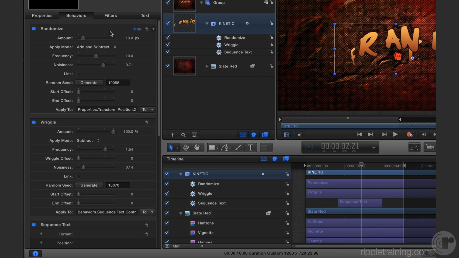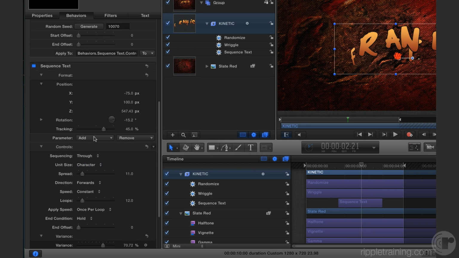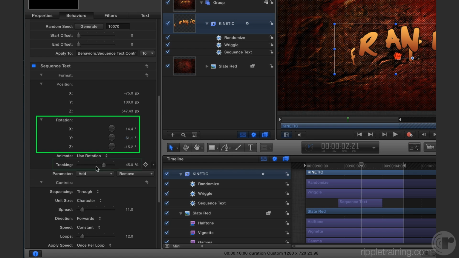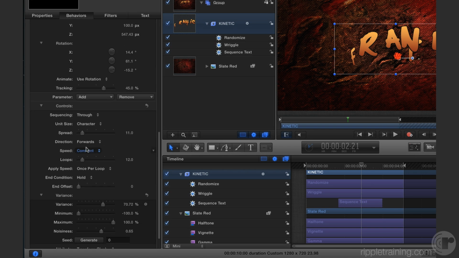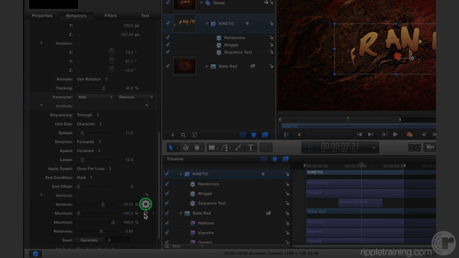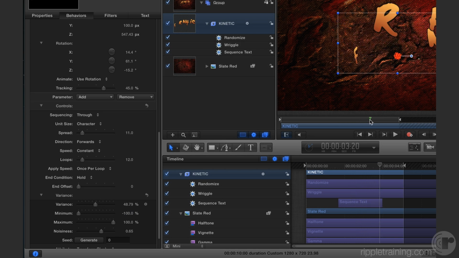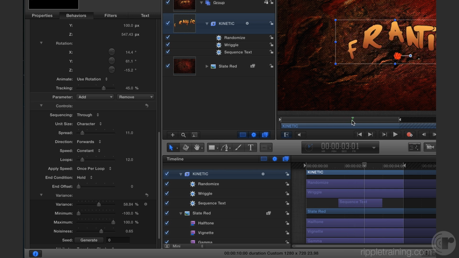So if we look at the sequence text behavior itself, it's animating the position of the text in X, Y, and Z, and it's animating its rotation in X, Y, and Z, and it's tracking. But we've got some variance to that animation we've looked at before, which creates animation in different directions, and that variance is actually being controlled, we can see that little gear there, by a parameter behavior, which is this wriggle here. So it's really creating a great deal of randomness in how the text jumps around when we get into the sequence text behavior.